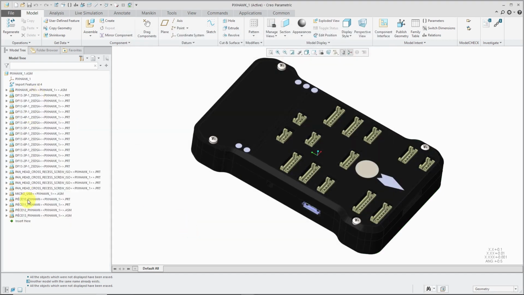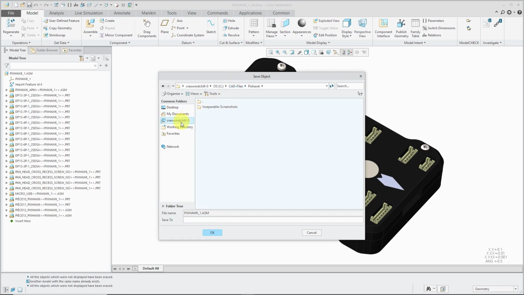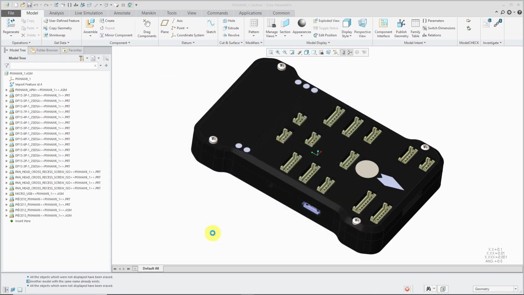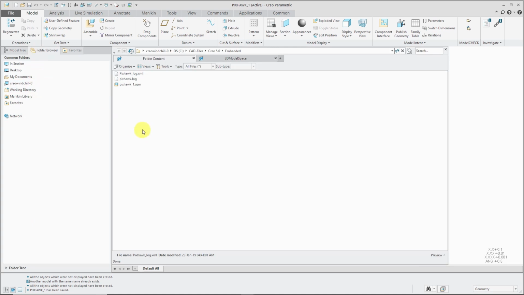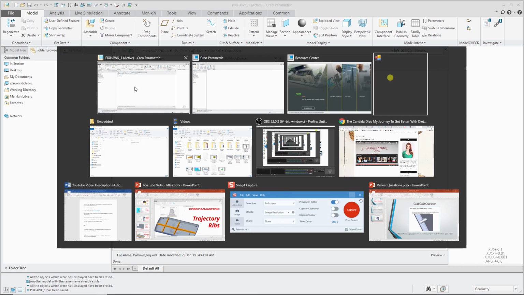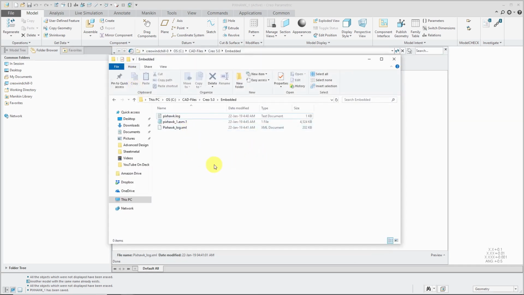And you'll notice all the components look that way. Let's go ahead and save this. And I'm going to save this to my working directory. And right now I've got nothing in that folder, so I'll click OK. And if I go to my working directory, you'll notice that there's a couple log files in here from the import and just the one model file. Here's my Windows Explorer to verify, yeah, there's only one file there. That's what the Inseparable Assemblies do.